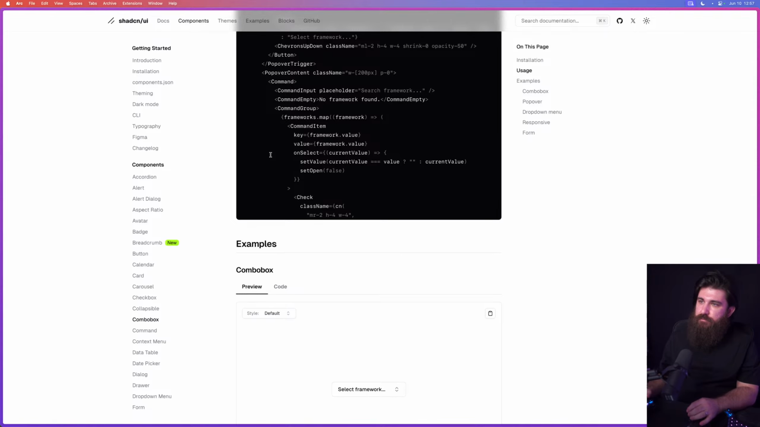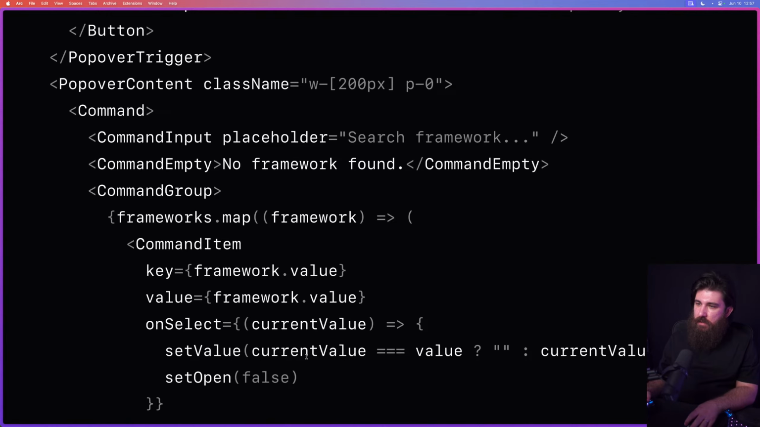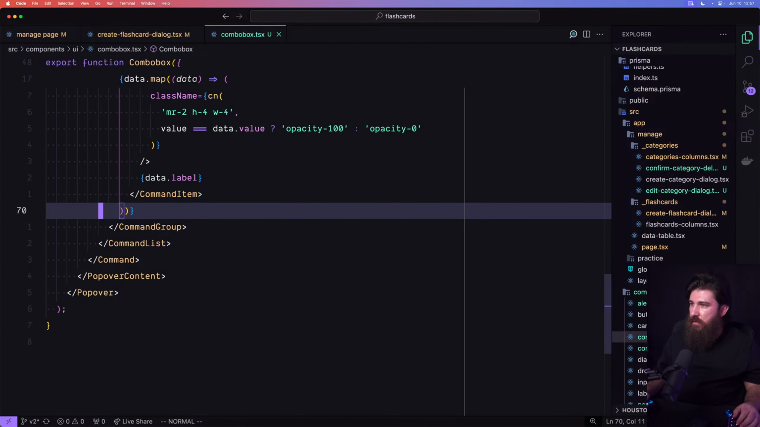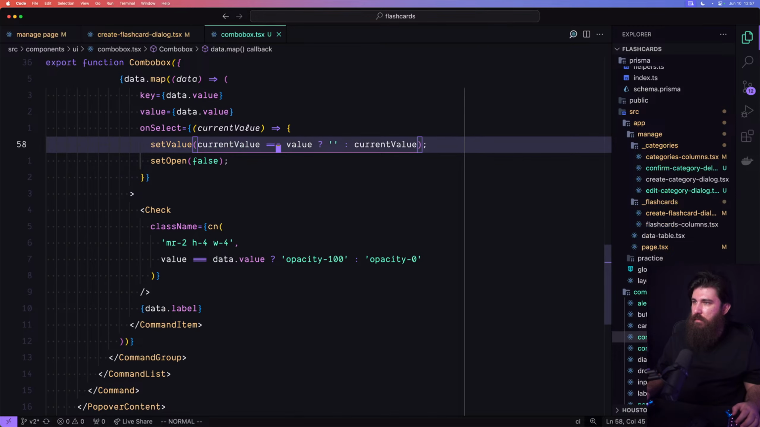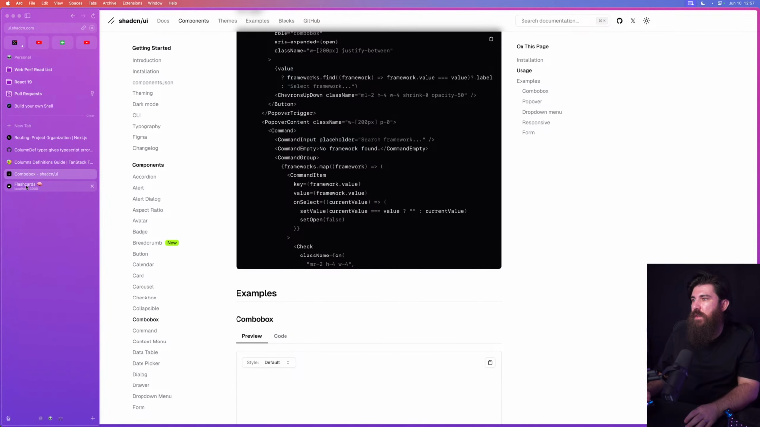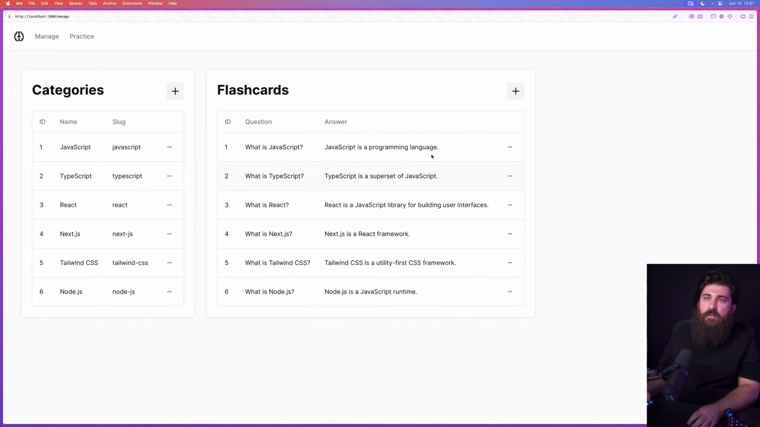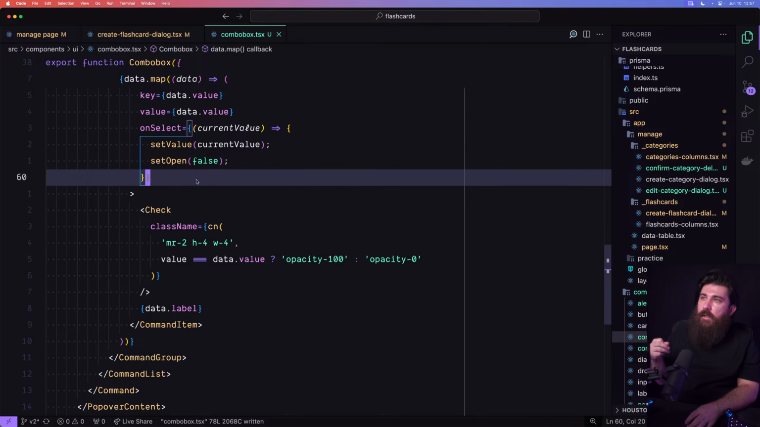Can you uncheck it? I guess this is the thing. If the current value is equal to the value, then yeah. Let's go to the combo box, and instead of doing this, we'll just do current value, and that's it. Because that allows you to uncheck it, but you must provide a value. And that can actually be a behavioral property of the combo box. Should it have a value or not?